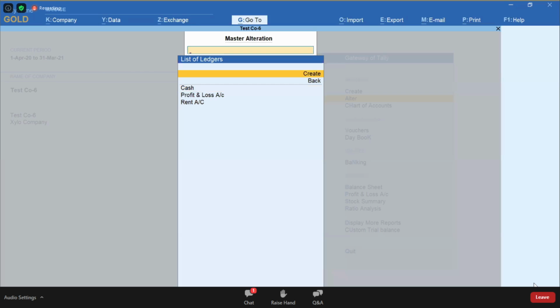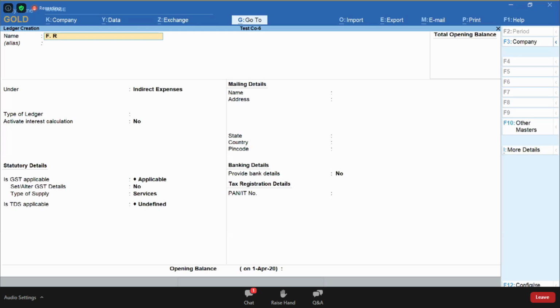So this much flexibility we have incorporated in our Tally Prime. So as a user, if I remember that I need to create one more rent ledger, I can easily go to the create option and create it from here.